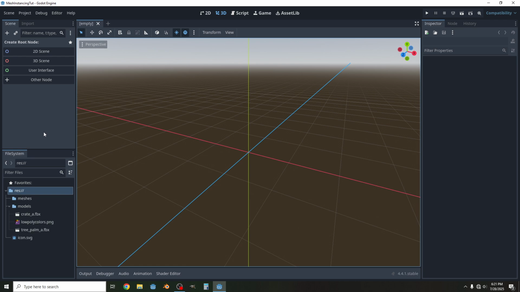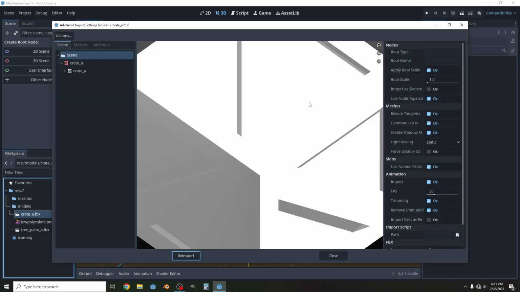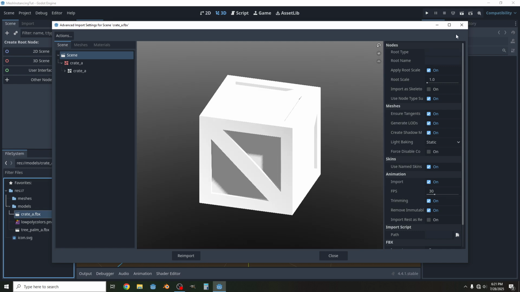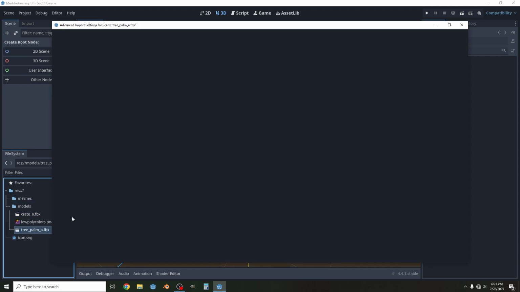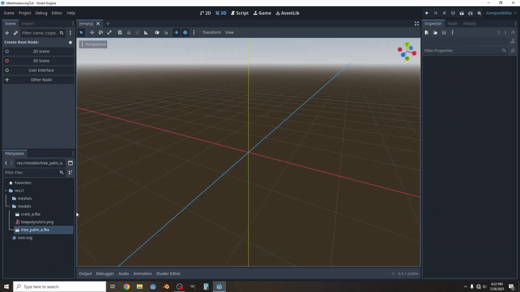So I've added a few 3D models over here, a palm tree and a crate. We can open it up. This is the crate and then I have a palm tree. So we're going to set it up to render these objects.